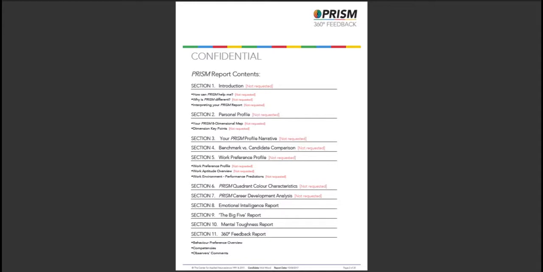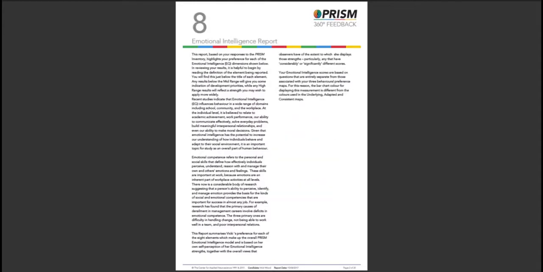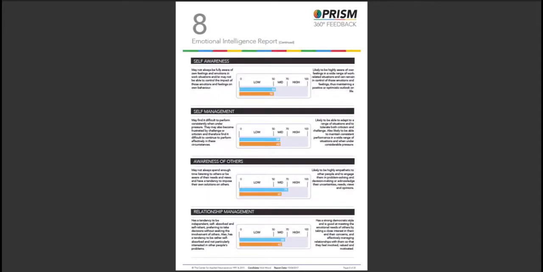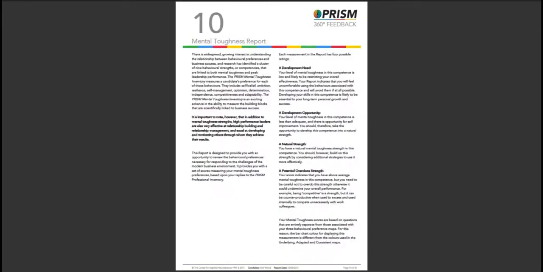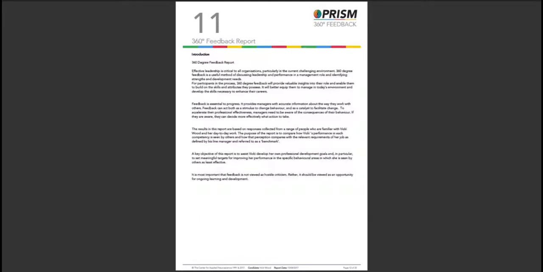Please note sections 8, Emotional Intelligence, 9, the Big Five, and 10, Mental Toughness, all now include the 360 observers' average, shown in orange in the graphics. Section 11 contains the 360 feedback. The first page of this section introduces the 360 report and outlines the benefits of this process.